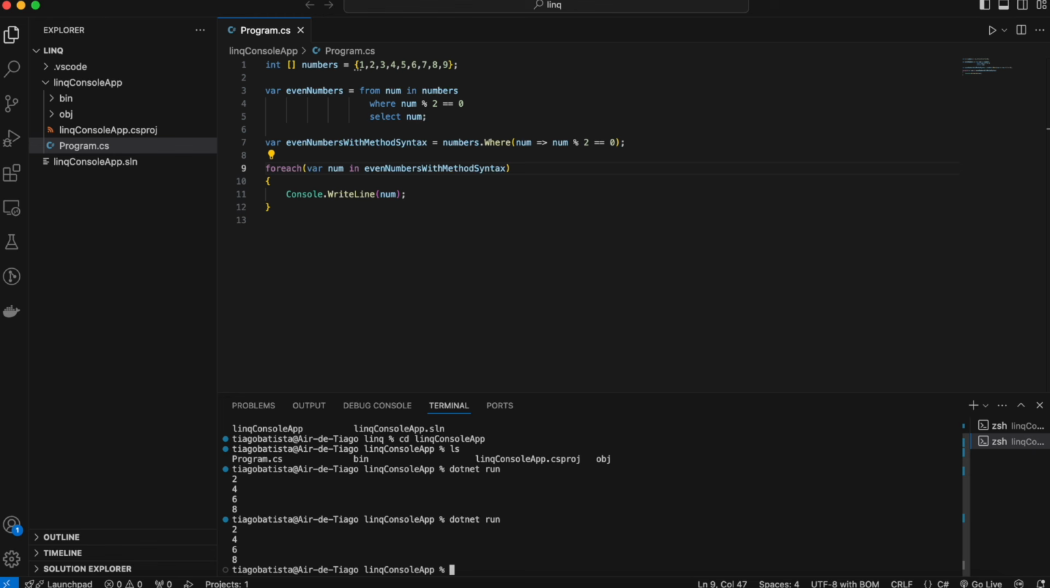Key differences. The query syntax looks like SQL and is generally more readable. The method syntax utilizes lambda expressions and is more compact. It's also more powerful when you start combining complex queries. Query syntax can be easier to understand for beginners and SQL experts, but method syntax is more commonly used in advanced LINQ operations. In larger projects, you can mix both depending on the complexity of the task at hand.